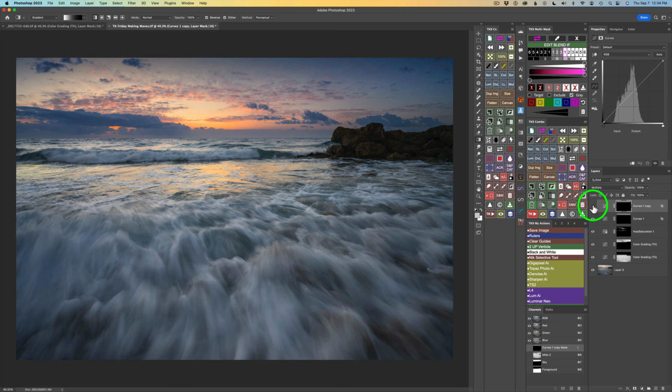So now here's the before and here's the after. And that's a little too strong, so I'm just going to take this top layer and pull it back to somewhere right around here. So here's without the sky being closed off, and here it is with it. And there we go. Now we're moving on to the next step.